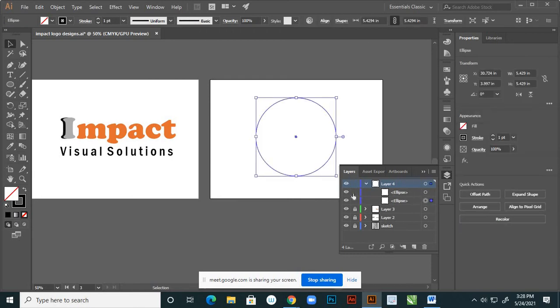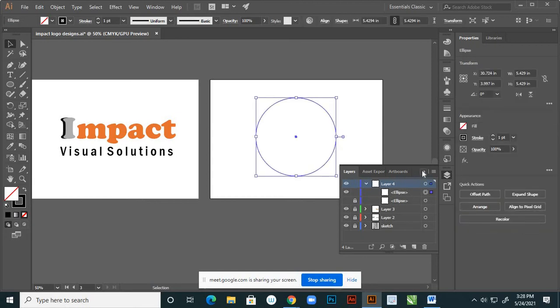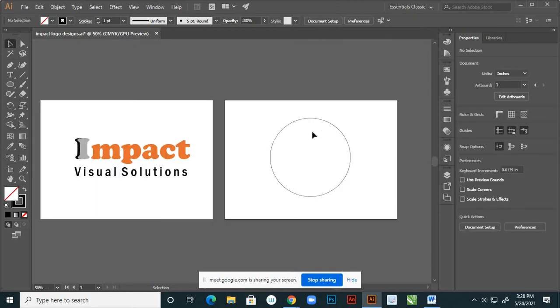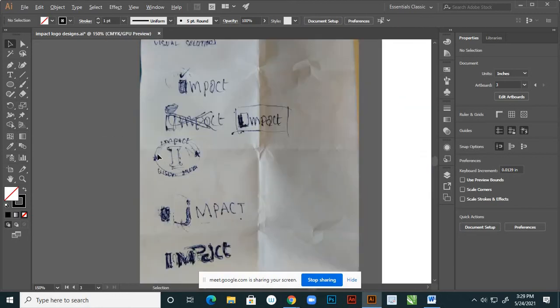So for one circle, suppose one circle, lock it, and the remaining one, open that. So good. And here is what I'm planning. So what is my reference? Yeah, this is okay.